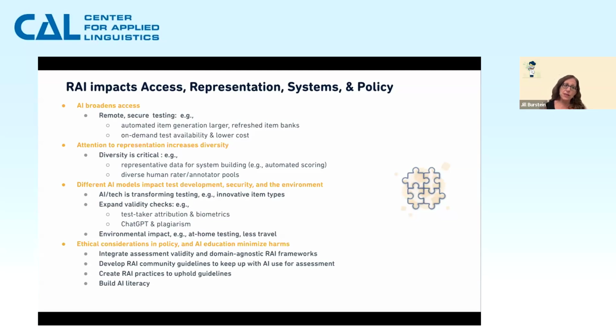And then in terms of systems, so different AI models really impact test development and security, and also the environment. So AI and tech is really transforming testing. The AI is allowing us to have innovative item types and more interactive item types. It expands validity checks. So in terms of responsibility, we have methods to identify test takers, using AI, make sure that they are who they say they are, identifying plagiarism or cheating behaviors.